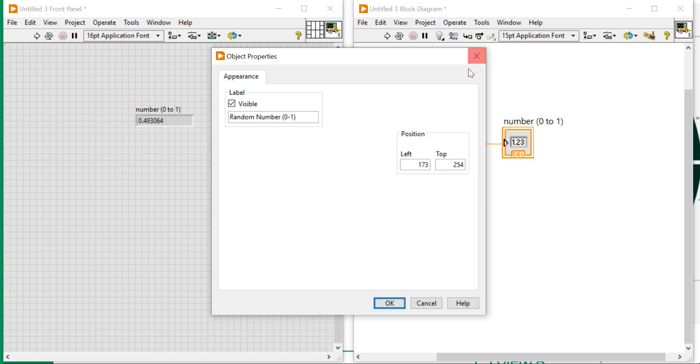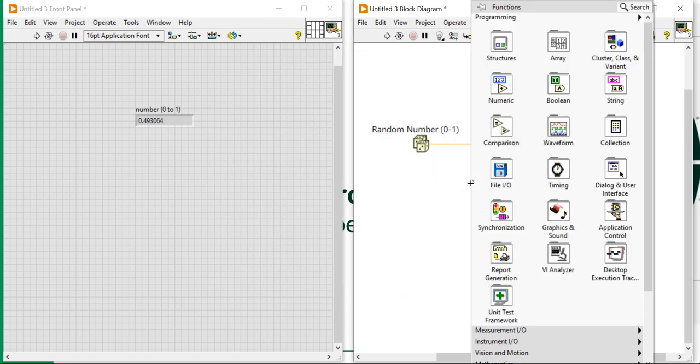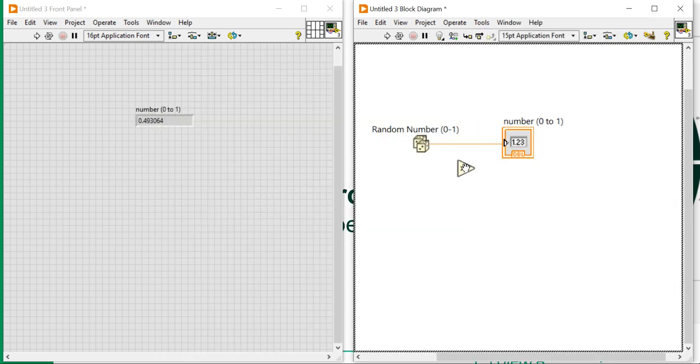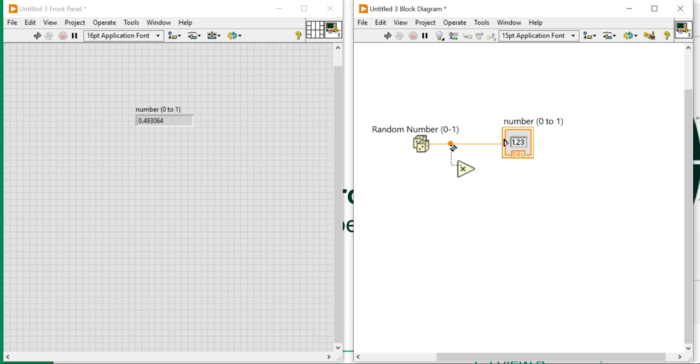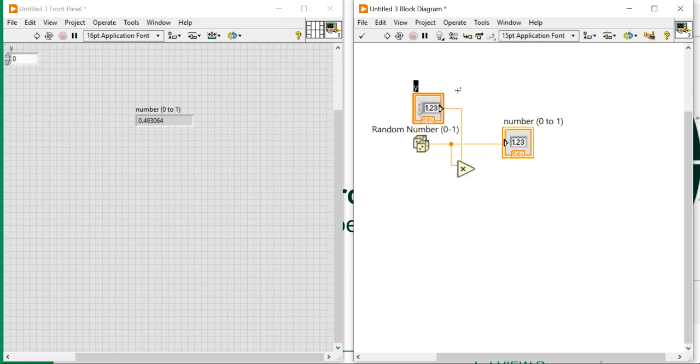Let's come into the properties. It is not possible to change the upper limit. The second option is multiply. Let's take a multiplier, put it here. Right click, create a control and change the name to range.